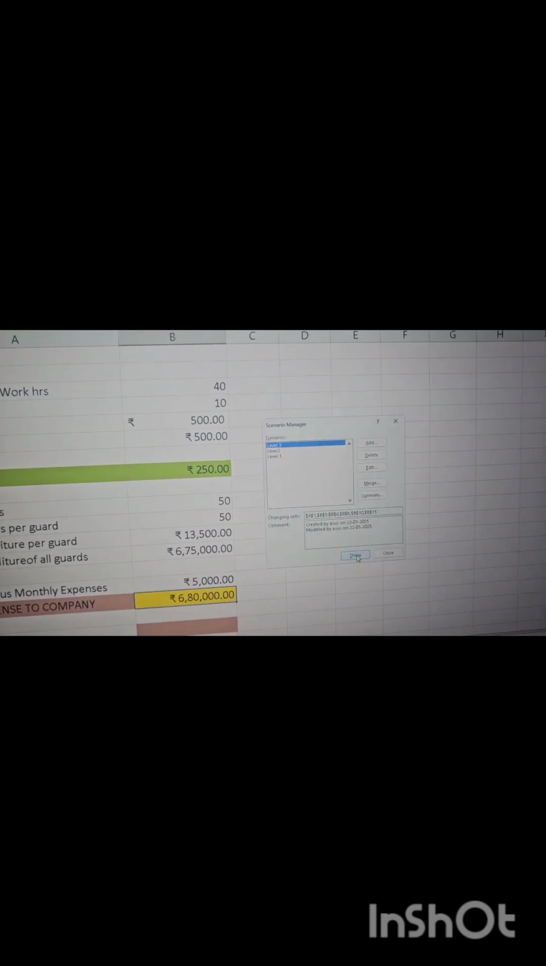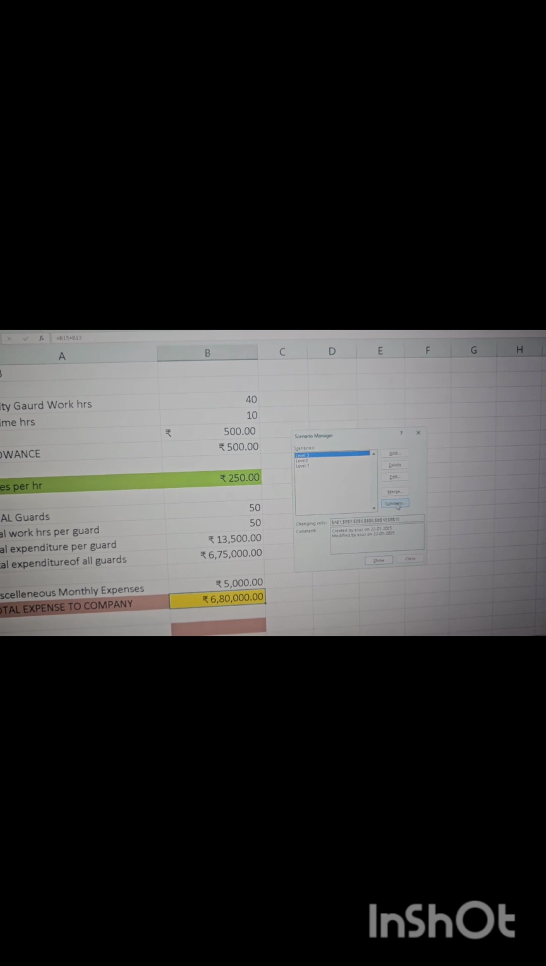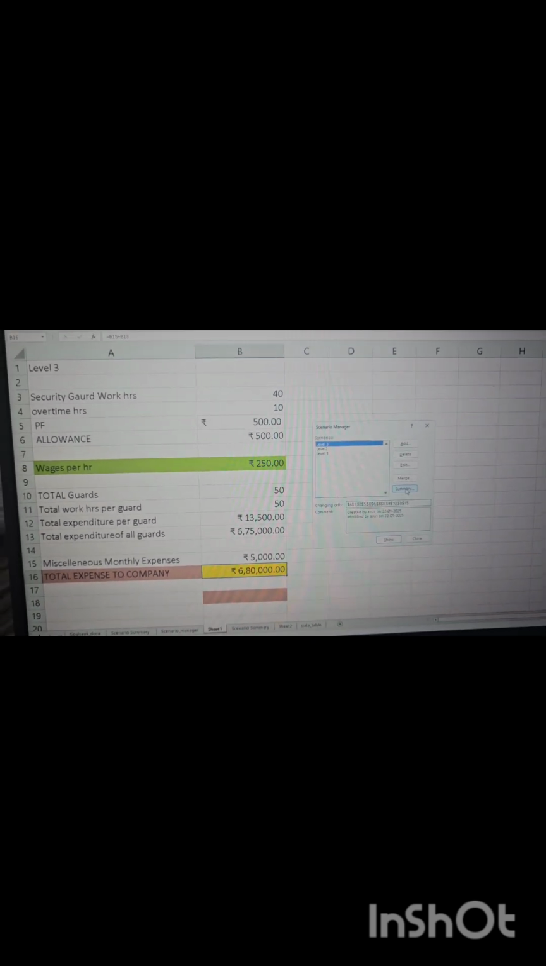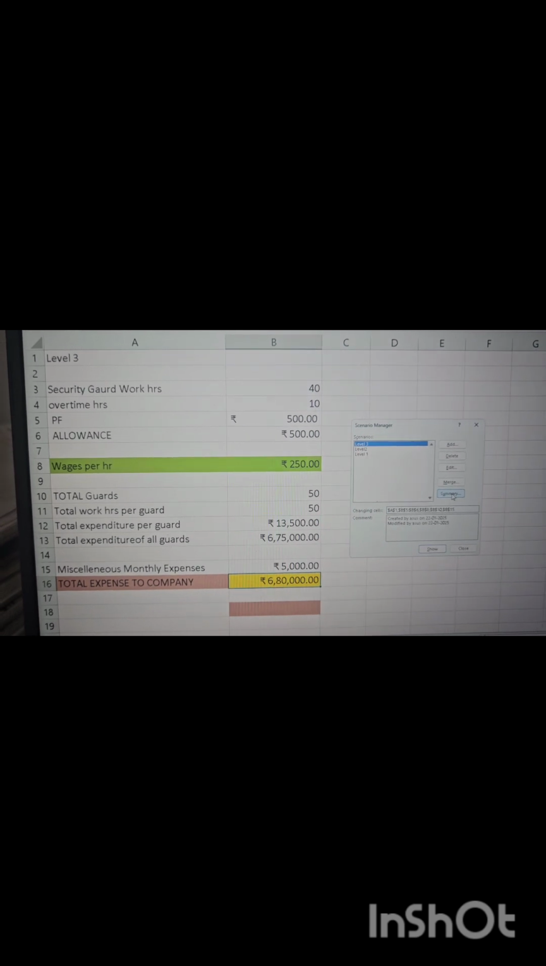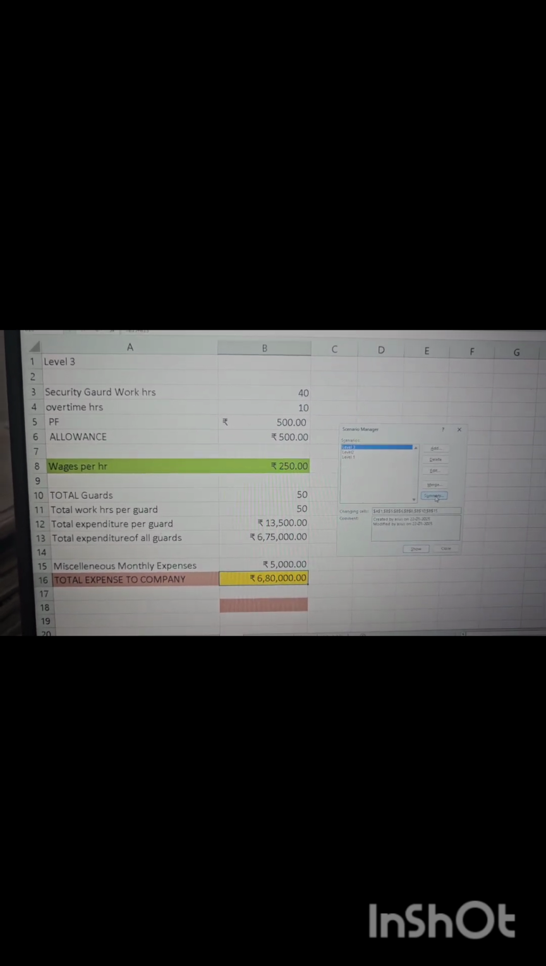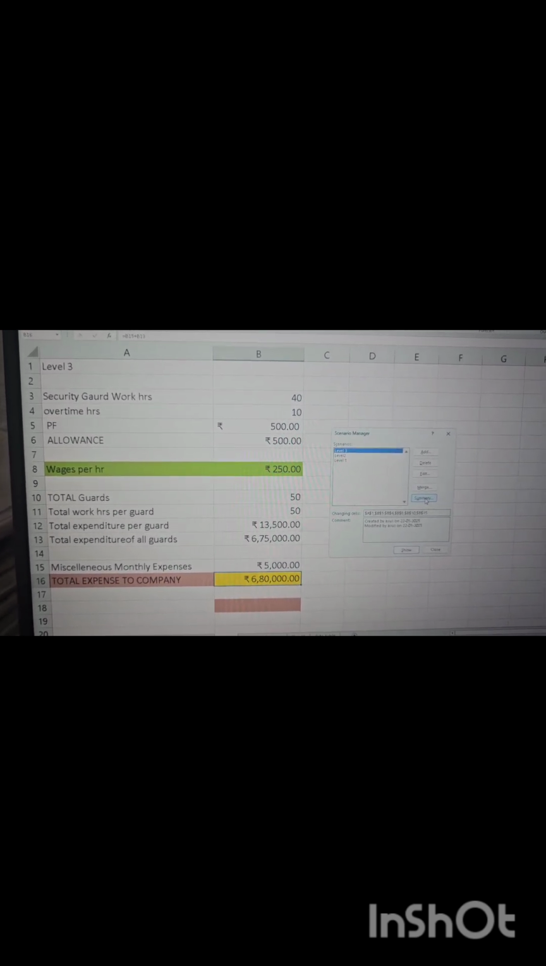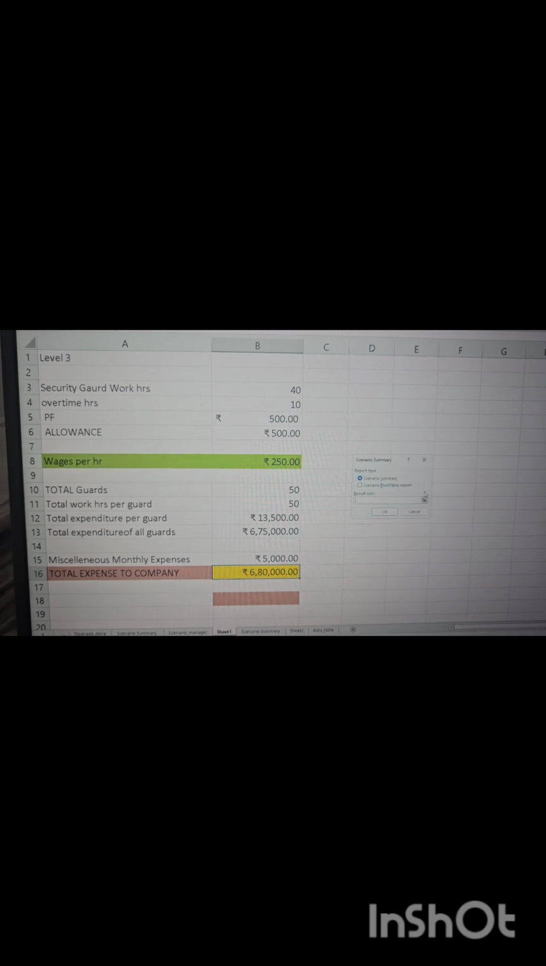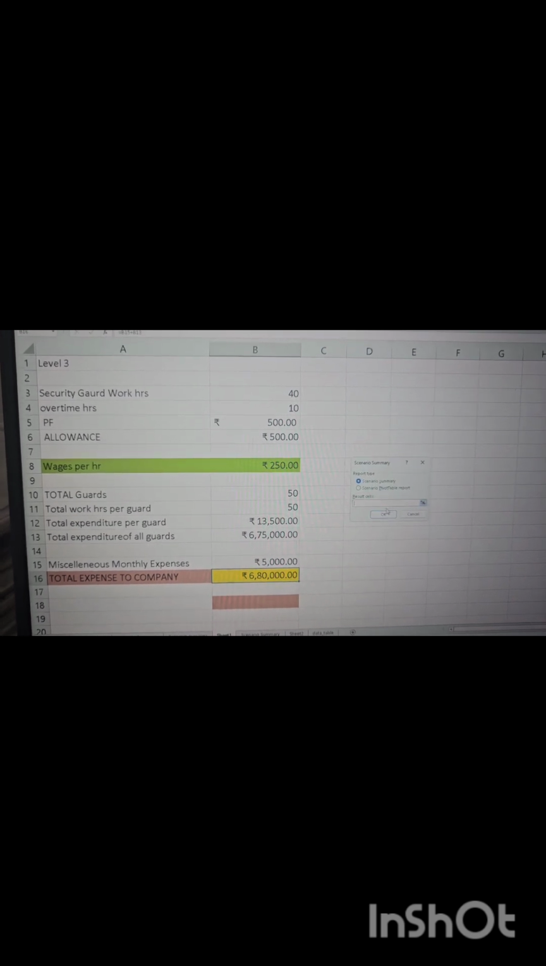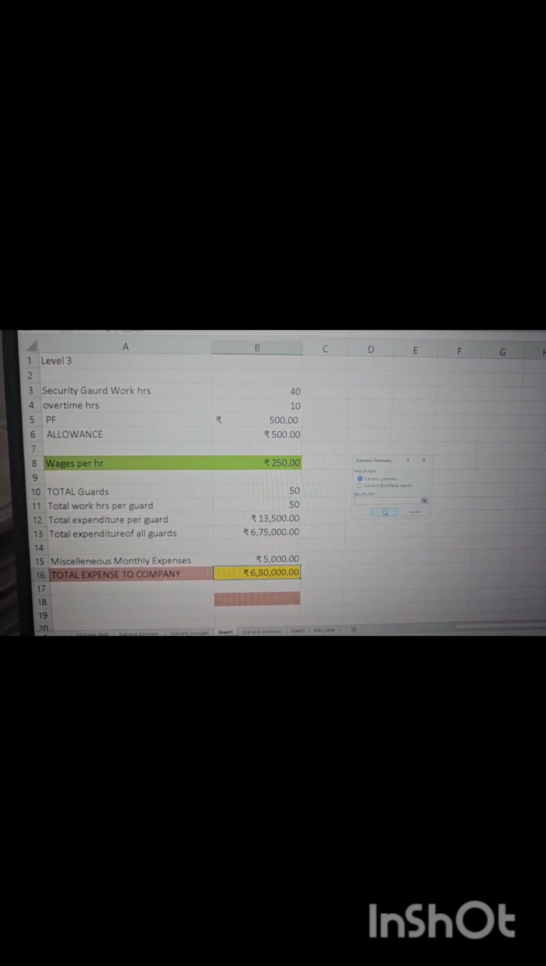This is where we started, and now we can generate a summary also. So when we click on summary, it will show me the result of all the levels along with the current level which is selected. So what is the current level right now? Level 3. So it will show level 3 as the current level, and then it will show all the scenarios. So when I click scenario summary and I click OK, this is the scenario summary which is generated.